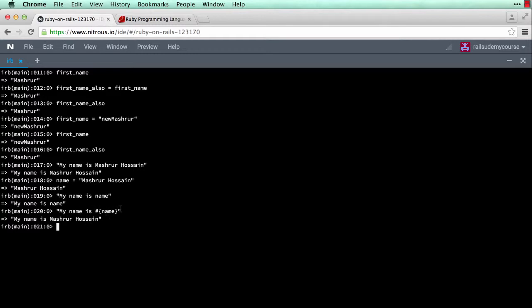All right. This is called string interpolation, and it doesn't work if you use single quotes. For example, I can say my name is Mashrur Hossain within single quotes, and it works. But if I do my name is pound open brace name, single quotes, it simply prints out my name is name. Okay? It did not print out the value of name.